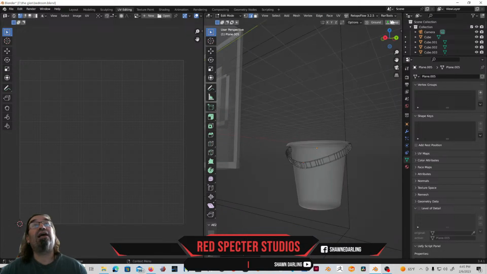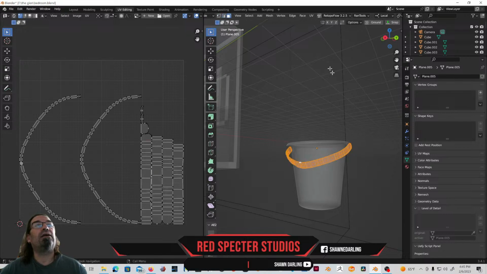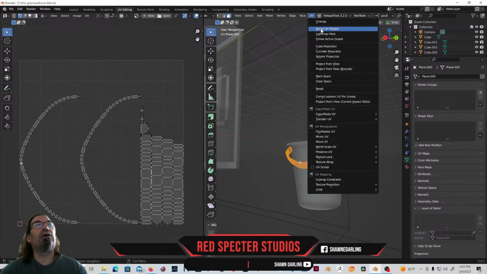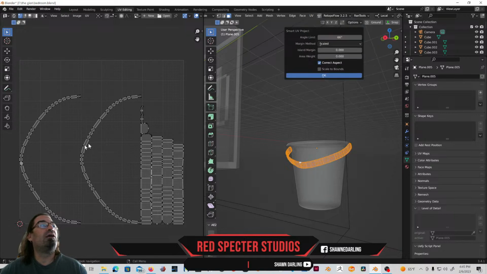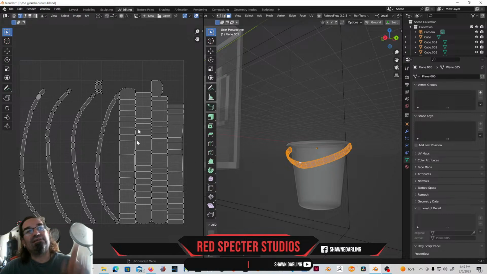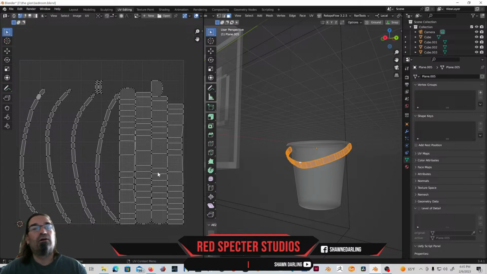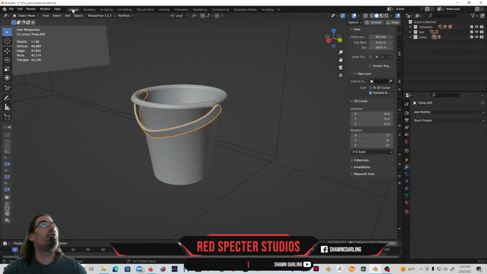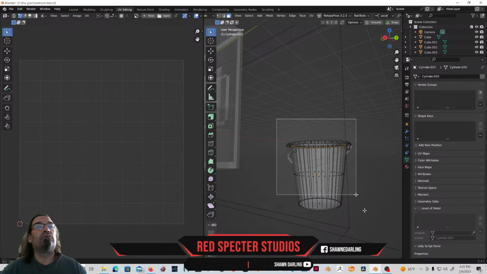I do have to select them though, that would be handy. So we're going to come back in here and do that again. And now we're going to go ahead and smart UV project those again. Those should recognize those as seams, and now we've cut those in half. So we have 4 of them instead of the 2 really long ones, which lets these other pieces have a much bigger resolution.